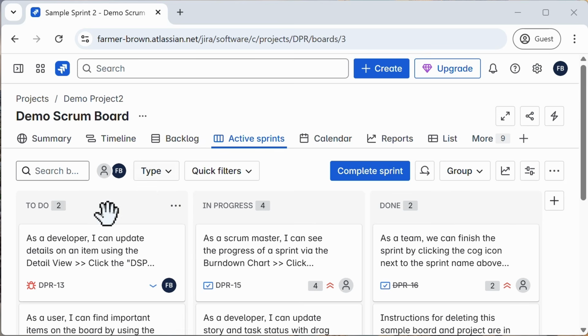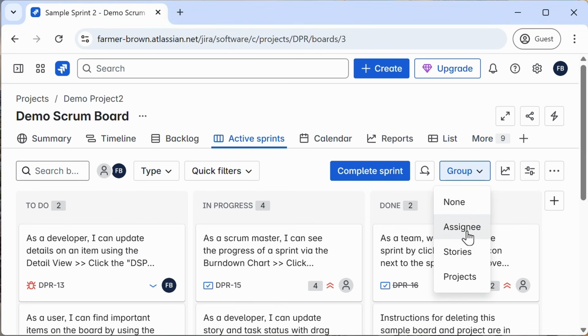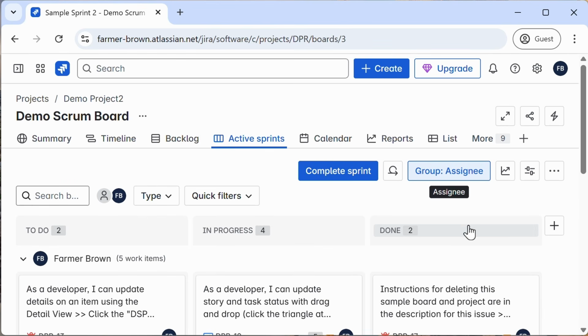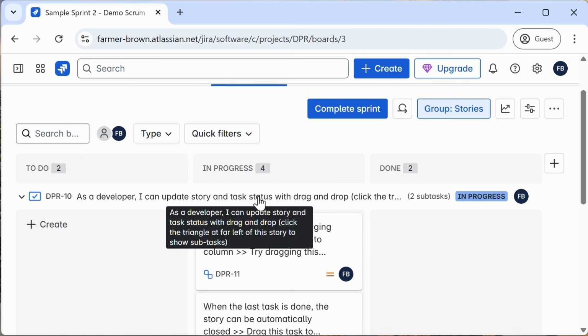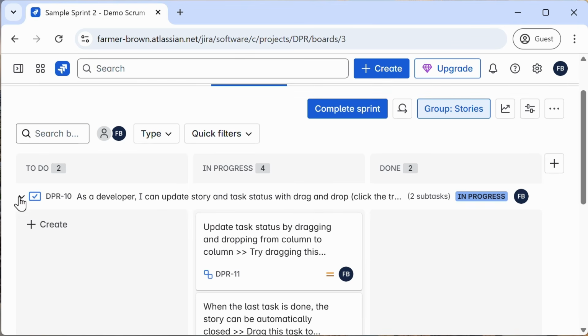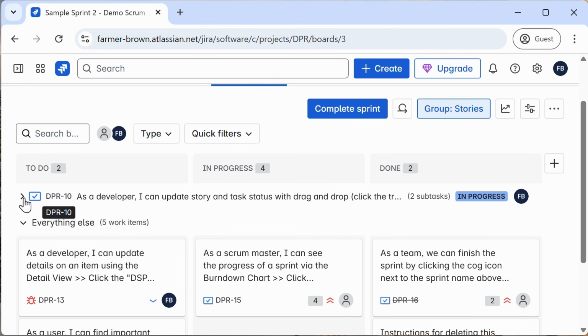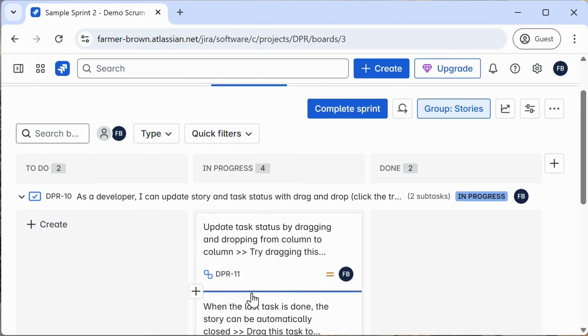You'll see columns that match your project's workflow. For example, to do, in progress, and done. If you've enabled a group, you'll see optional rows that group issues by assignee, priority, or other criteria. These are called swim lanes. Here, I can see DPR10 is grouped with its subtasks.